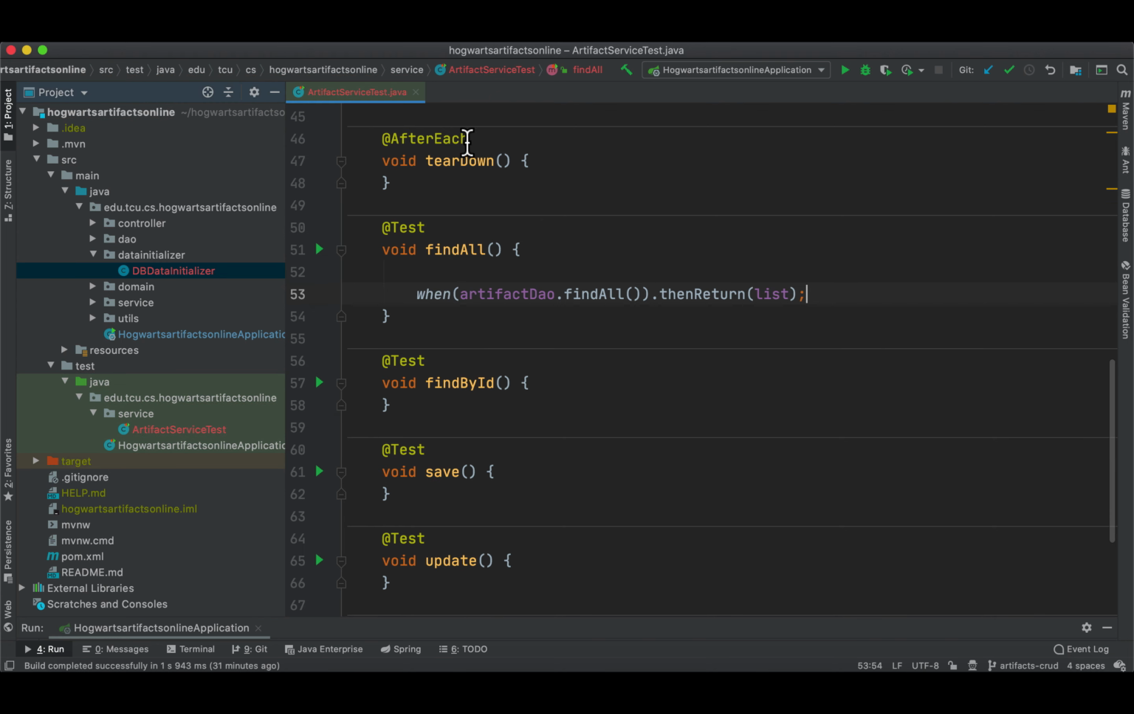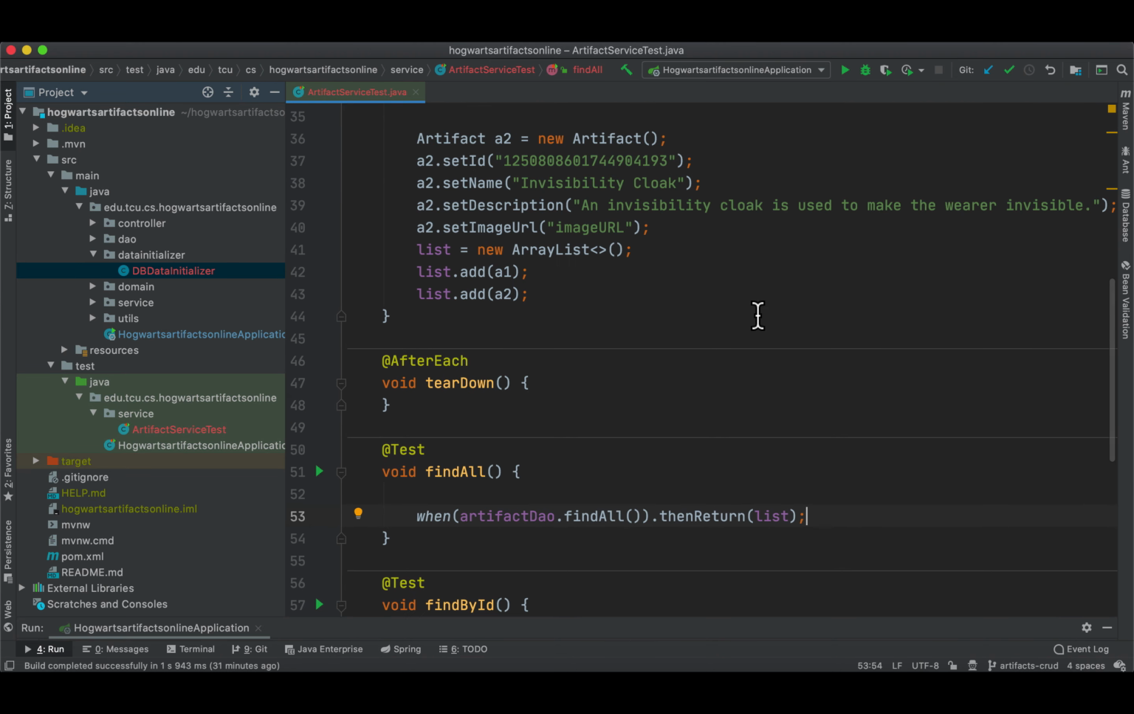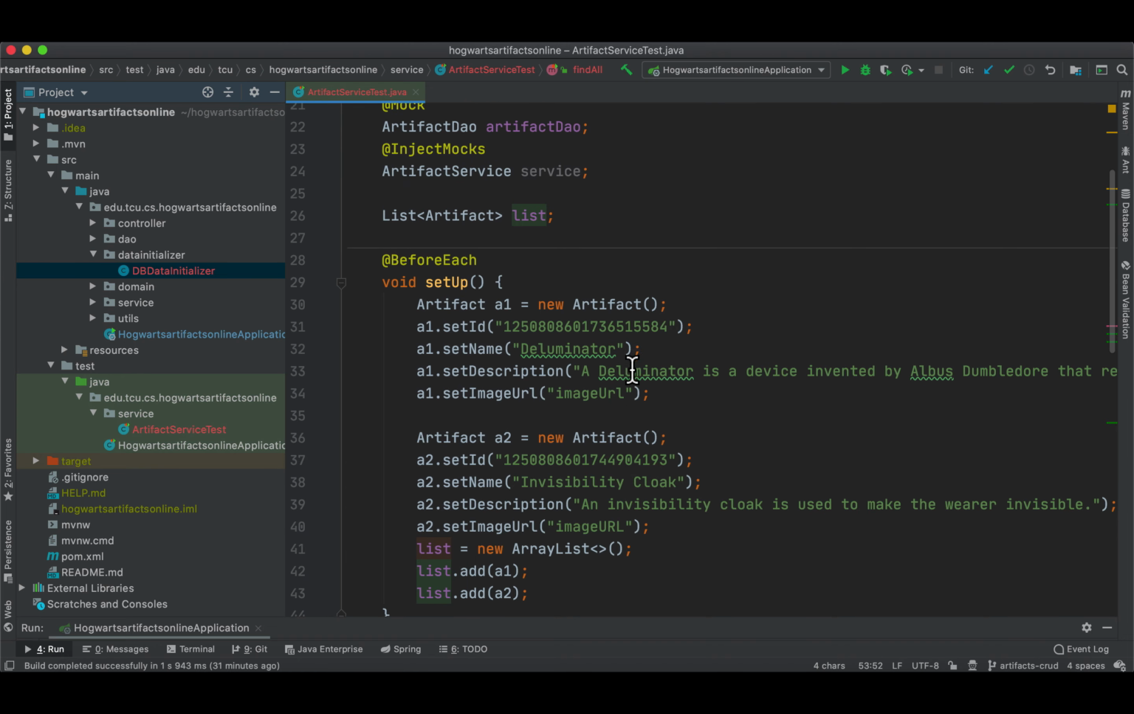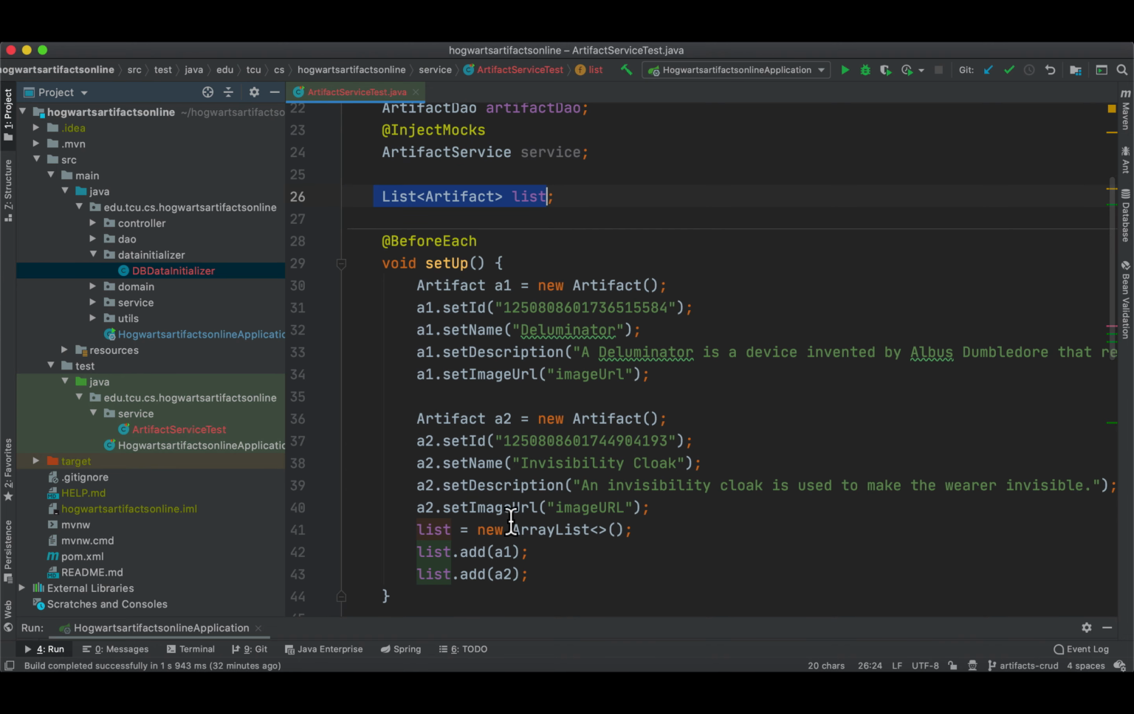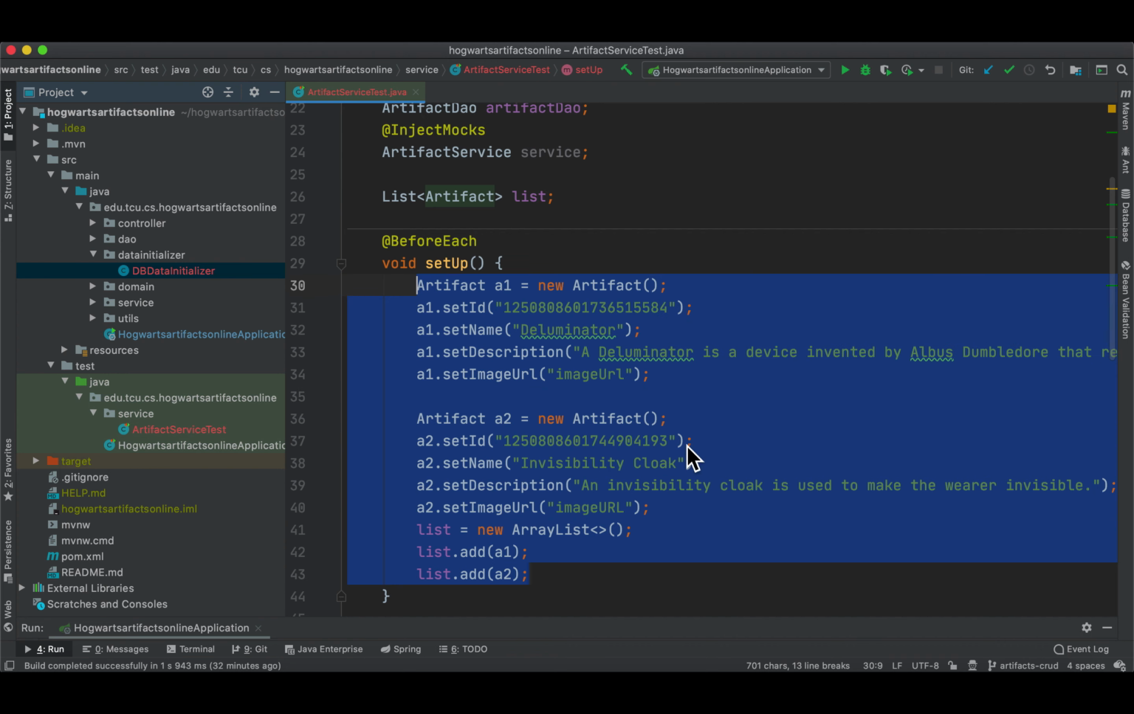Okay, so let me close this. Does this make sense? Basically, this one defines the behavior of the mock object artifact DAO. So that means every time you see this syntax, simply return this list right here, the list that contains 2 artifacts.